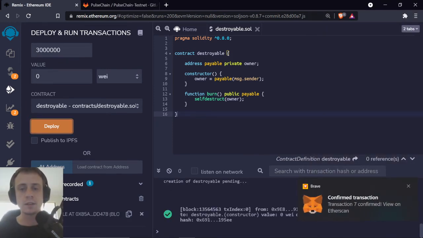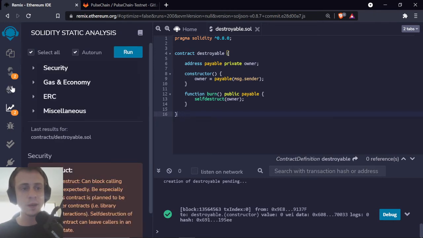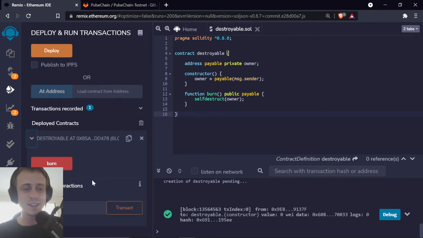We have just launched our project onto the PulseChain Test Network. Wonderful, huh? That's exciting times. So you can get out the champagne. Depends on how significant your project is. This is just literally a destroy button called burn.